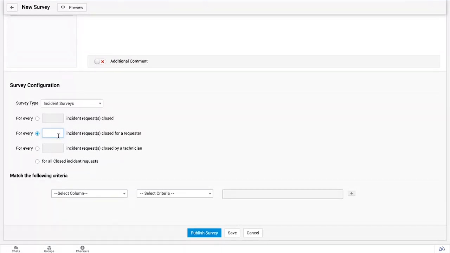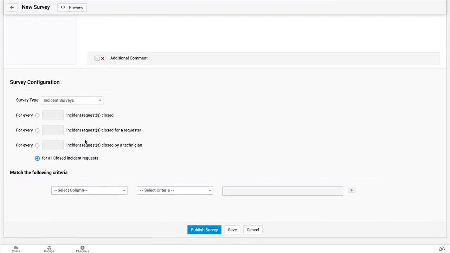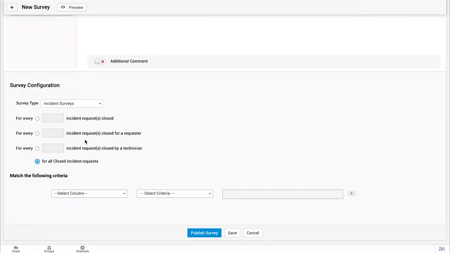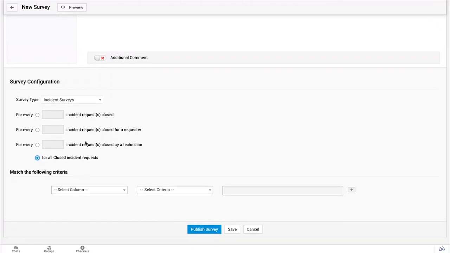So that way you can select the right option or right configuration and select the duration when you want the end user to fill the survey, right? Or you can alternatively choose to send the survey out for all the closed incident requests. So as and when a request is closed, you can quickly send out a survey form, and that way you'll be able to gather customer end user feedback on a very granular level.